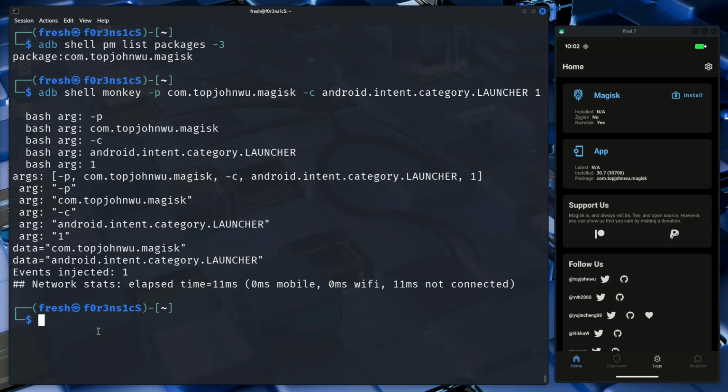So we're gonna run part of that same command again, but without the -c. So we're just gonna run ADB shell monkey -p. We're using the Magisk app, and we're gonna do --throttle, and then I'm going to specify a value of 300, and then a -v, and I'm going to specify a value of 1000.